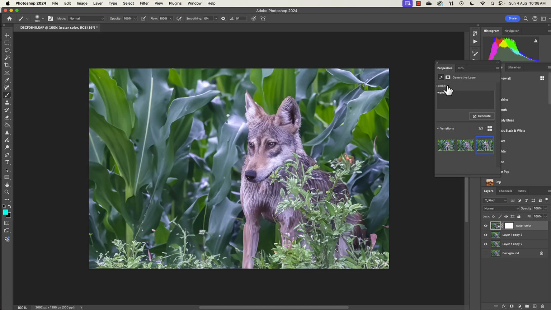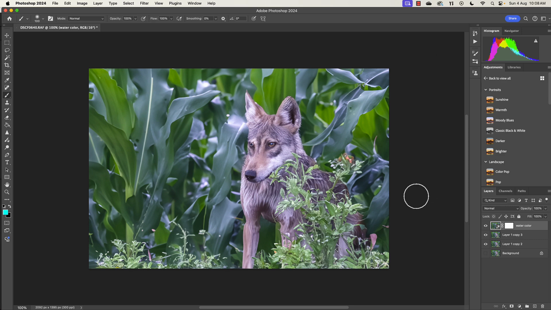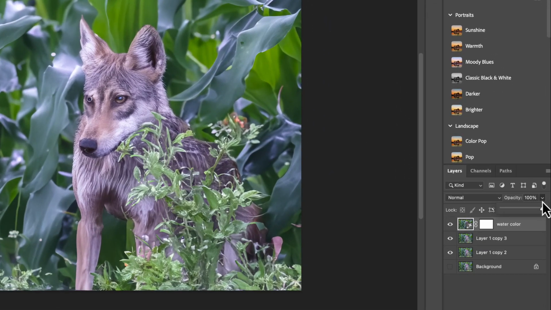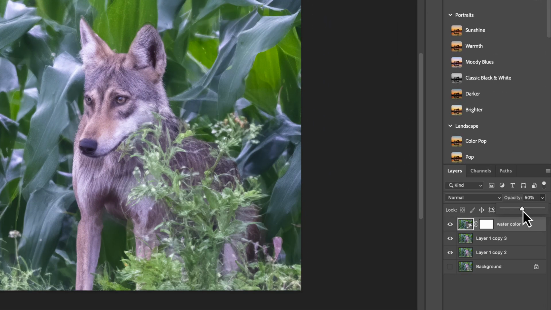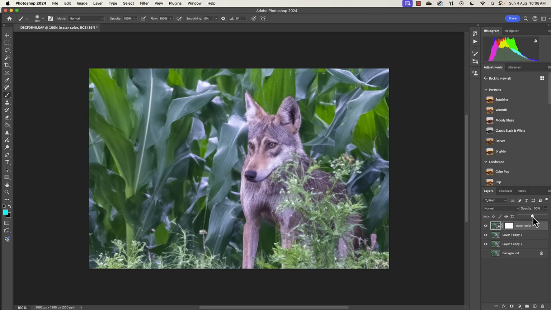So I'm going to select this, close this, and I want to drop the painterly look we are getting even lower. So we are going to go here and reduce the opacity, let's say to about 50%. Now this looks okay to me. Or maybe we can even make it 30%. I think let's leave it at 30%.